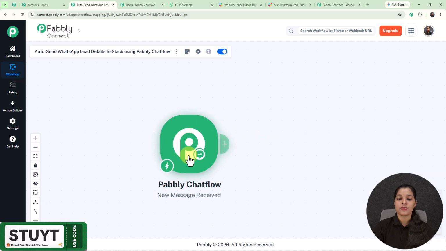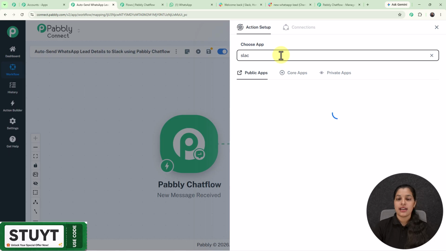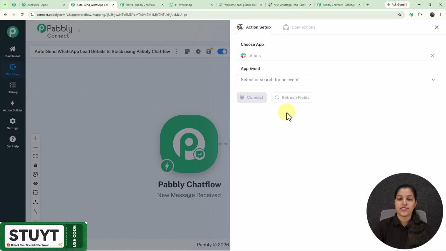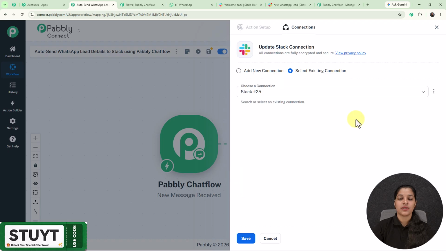So for that, I'm going to use my action application as Slack. So now let me search for it. And right here, we are getting this application which I have selected. Now let's select the app event as send channel message. And let's click over this connect button.